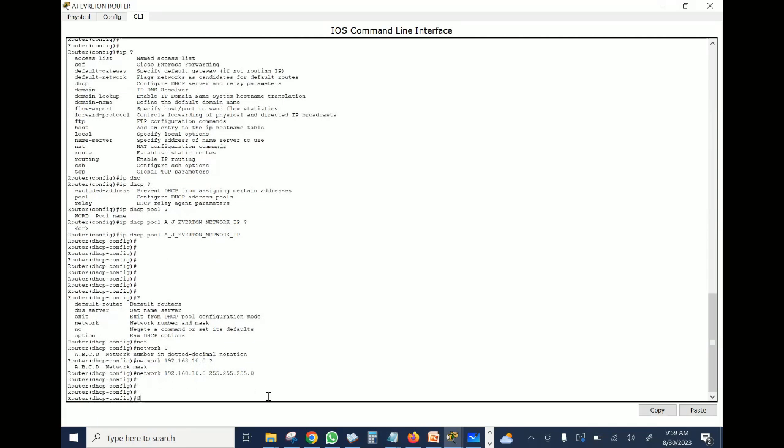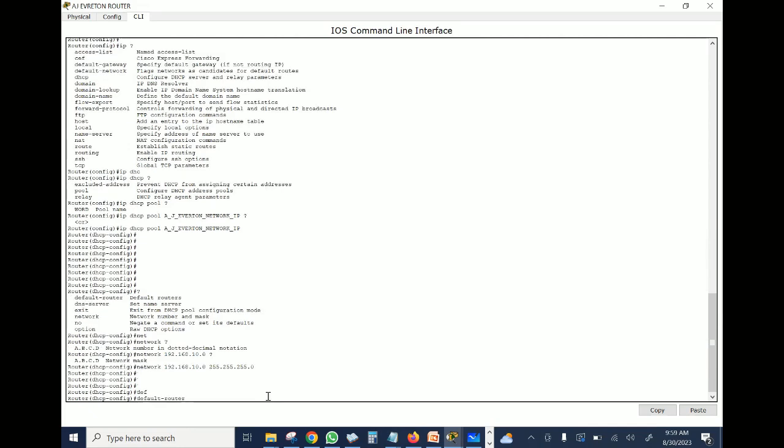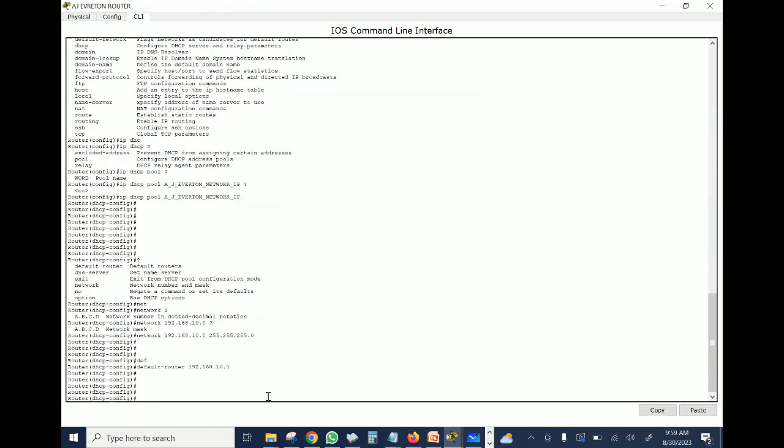For the default gateway, type default-router, followed by our default gateway 192.168.10.1, so that when the DHCP is serving out IP addresses, it will automatically give them the default gateway IP address too. I just configured that using the command default-router and the default gateway IP address.